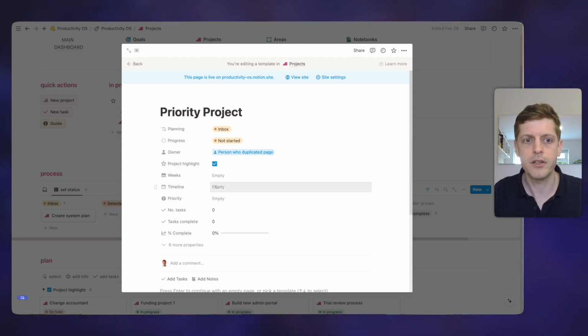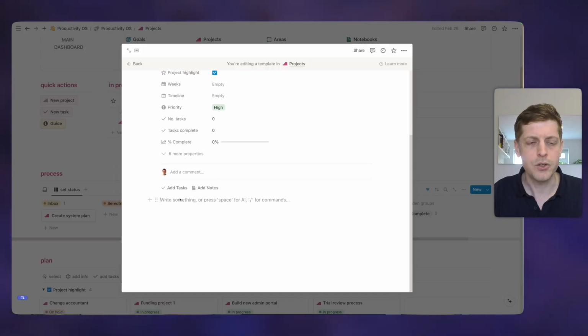Weeks and timeline, those will depend on the project itself, so we'll leave those blank. We don't need to fill all these in. And then lastly, let's say that the priority is going to be high. So now every time I click on this template, all of those will be filled in straight away, saving us some time. Next up, underneath, you'll see that we've got tasks and we've got notes.